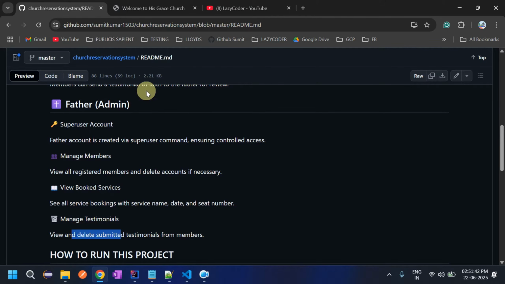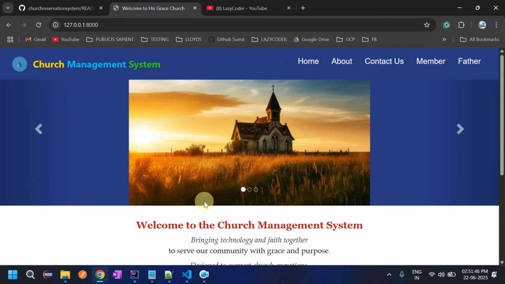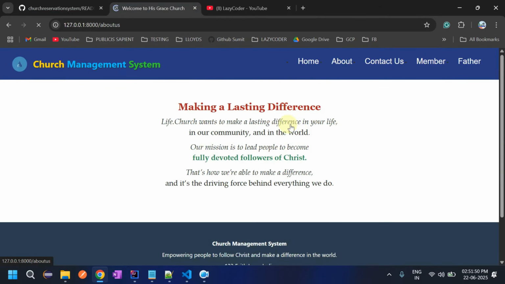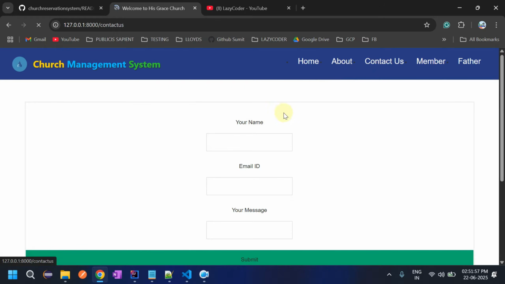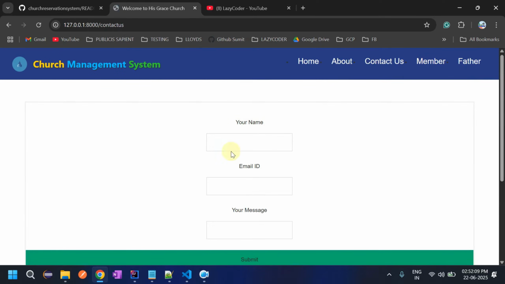So let's go to the project and see it one by one. We have already covered the home page, so let's go to the about us page. This is the text that I have added here. You can change this if you want to. And there is a contact us page. If there is any guest, like someone who is not a member or a father, who wants to give any feedback, they can provide their name and send the message here.